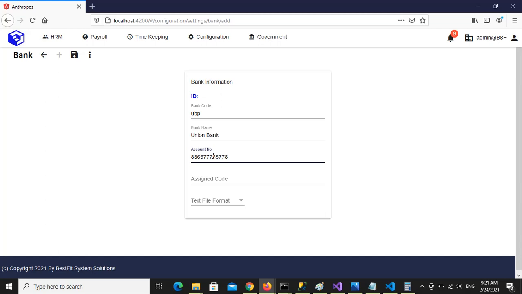Okay, that is of course used when you generate the text file, because most of the text files that are being generated always have an account number for the particular bank where you generate the text file. So make sure that this is correct. Okay, so there is also here the assigned code. Assigned code meaning what is the code that was assigned to you by the bank.